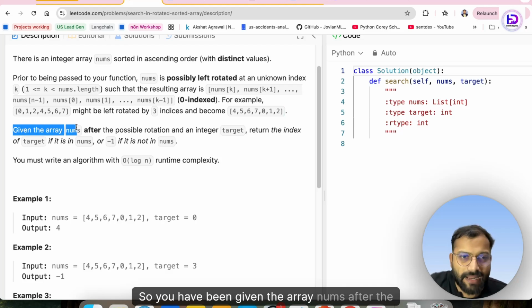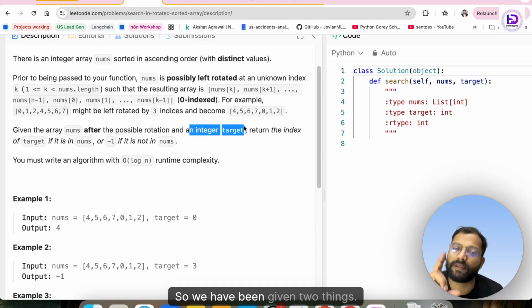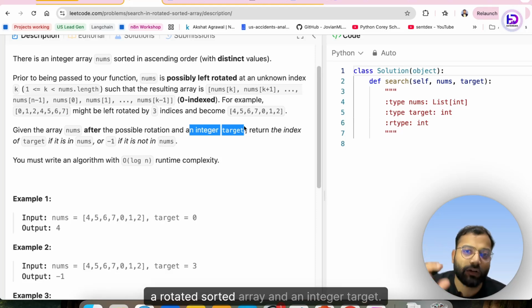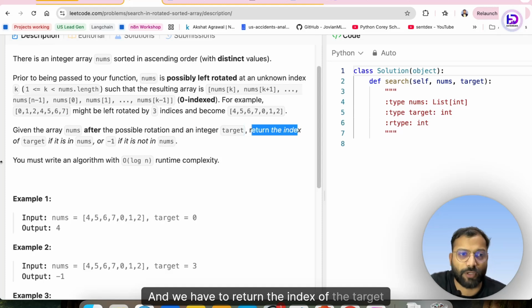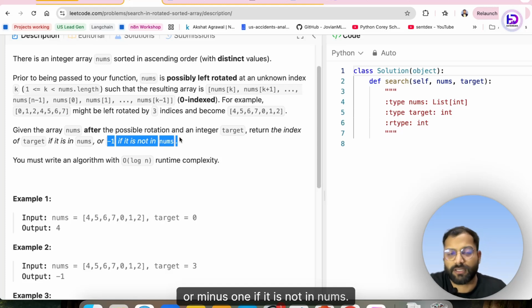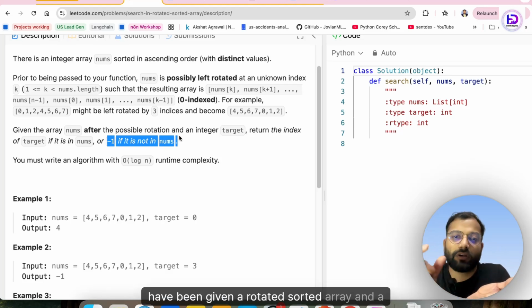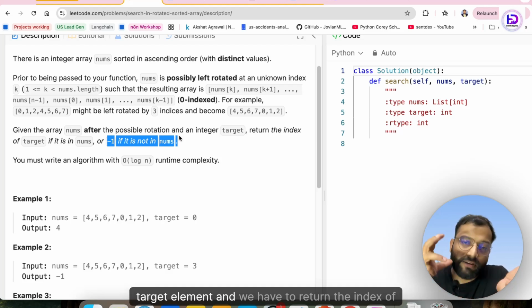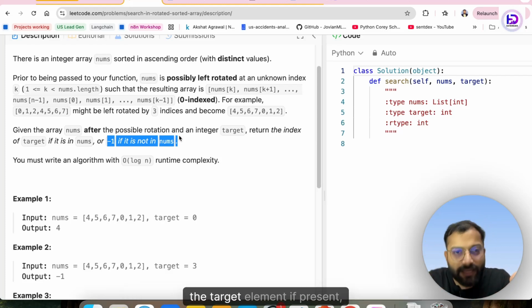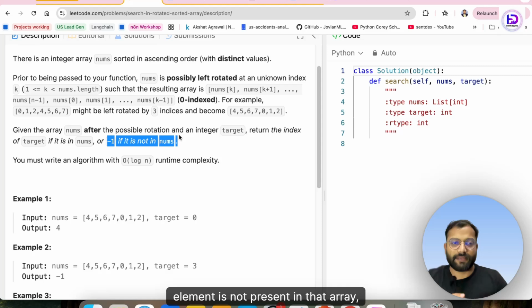So you have been given the array nums after the possible rotation and an integer target. So we have been given 2 things. First, a rotated sorted array and an integer target. And we have to return the index of the target element if it is present in nums, or -1 if it is not in nums. So basically the whole problem statement is we have been given a rotated sorted array and a target element, and we have to return the index of the target element if present, or else we have to return -1 if that target element is not present in that array, right?